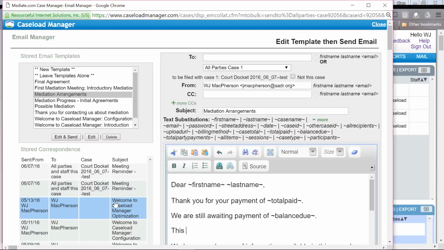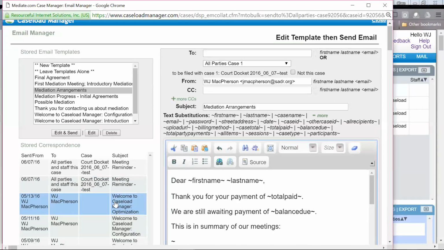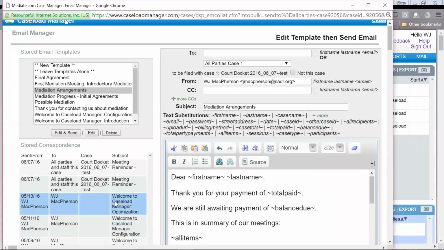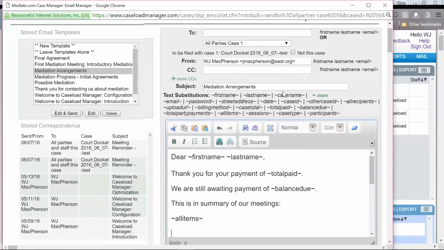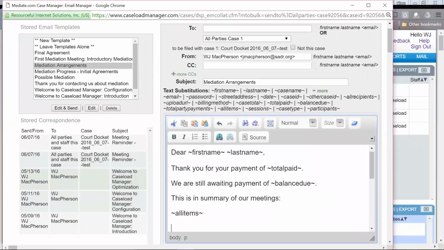Let's see, this is a summary of our meetings. And then this, as soon as I put in all items, is going to show them a summary of all of their calendar items, phone calls, etc. And so this really can be a complete system that will show them all of their meetings to date, all of their upcoming meetings, all of their payments made.